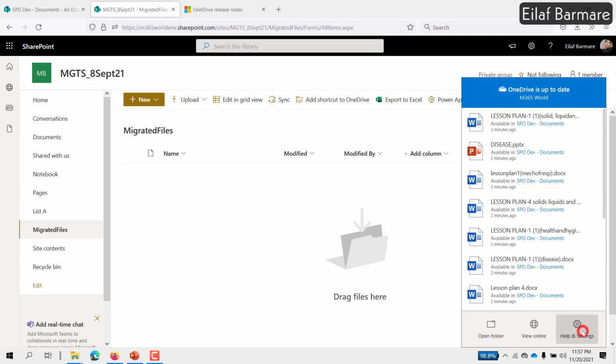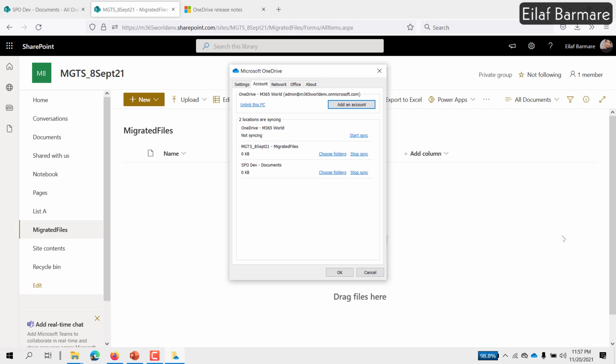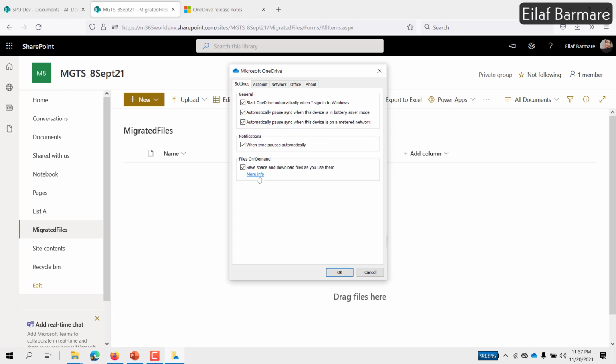We'll click on Help and Settings. Again, Settings. I see both my libraries being synced. Next step is to verify if Files On-Demand is enabled or not, and it is enabled, which is a good thing.